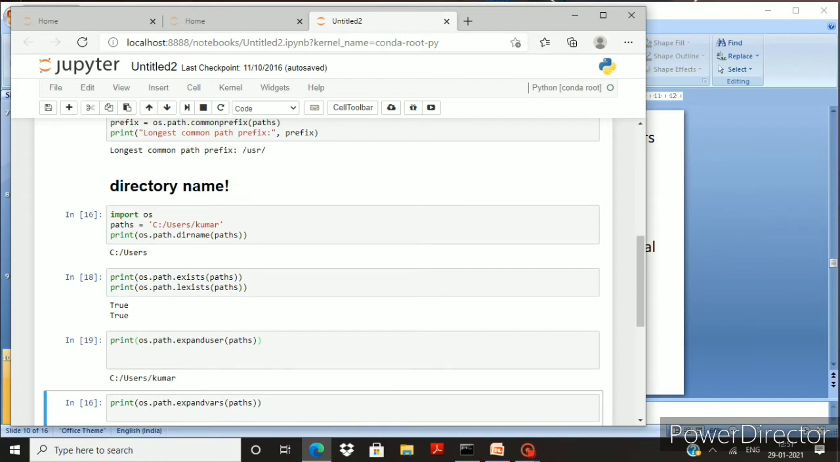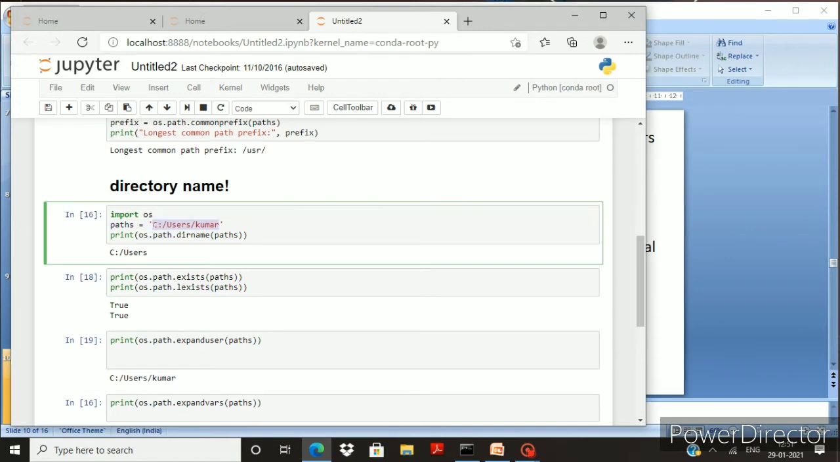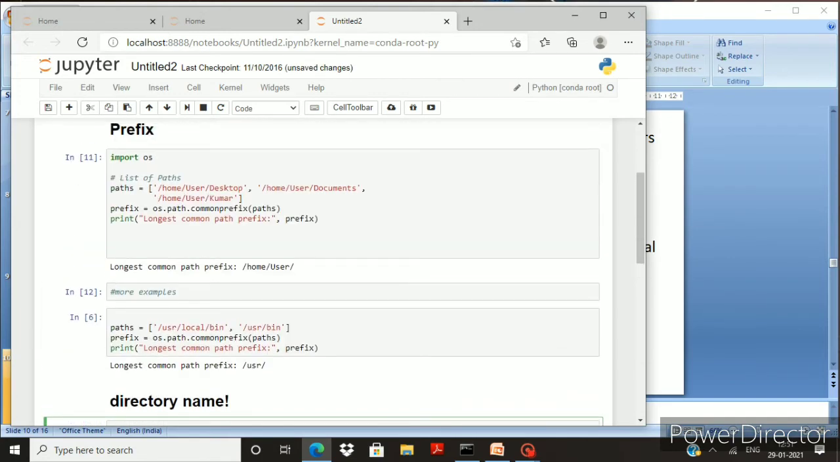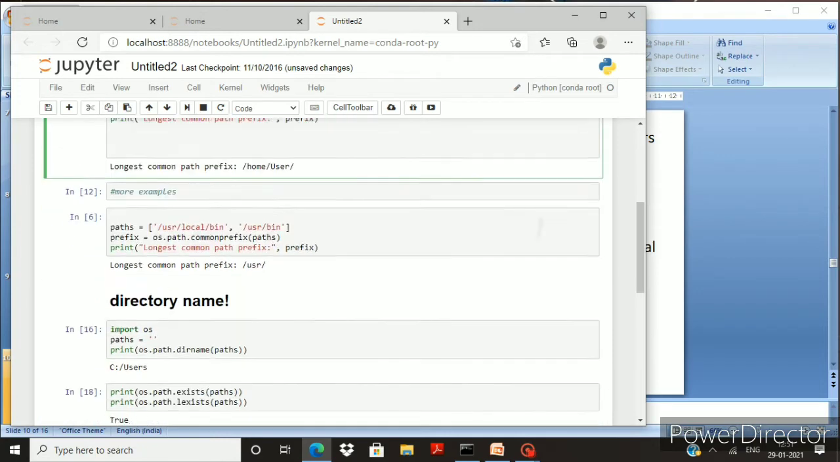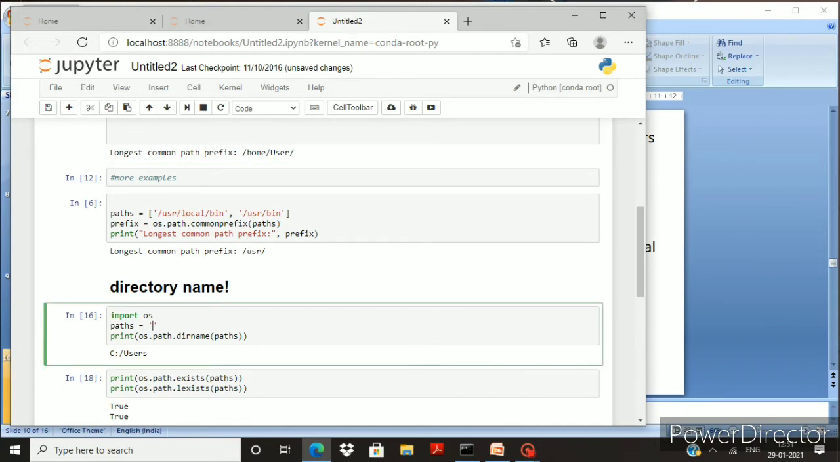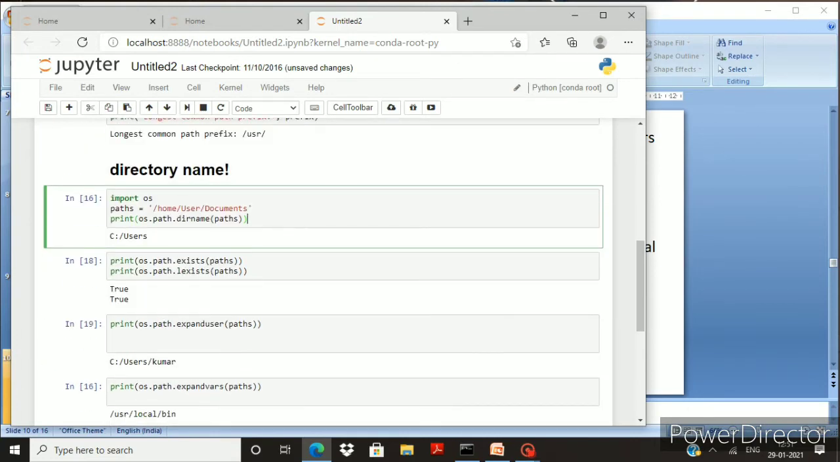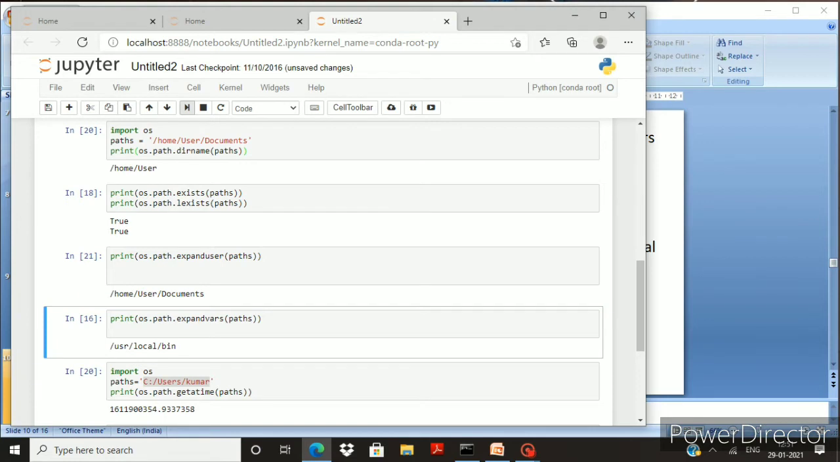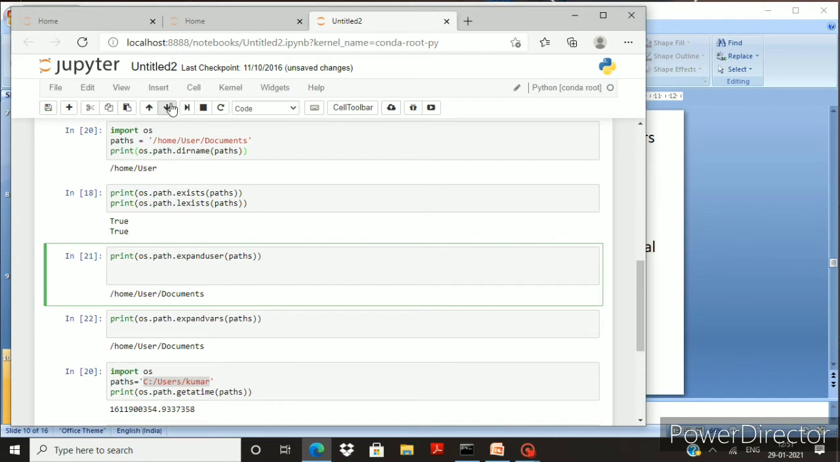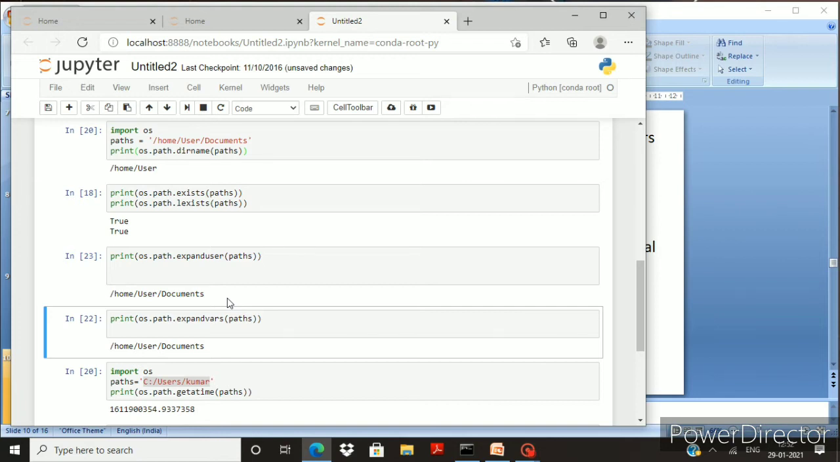Okay, and we can move on to another one. We can try another path. I will show you. Suppose this is a path. Okay, here they have mentioned the path. Home user and documents, the same as the input, because this is a Windows system. If I use any of the different paths, it will display the same result, it will not vary.